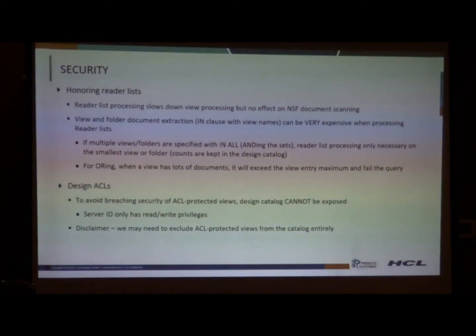Right. And this is why the design catalog cannot be shown, because there are ACL protected design elements, views that have ACLs on them. We have to design catalog them to run queries in case someone does have access. We can't show people. Okay, and this is the trick. We're still looking at this one. I'm being as honest as possible. And we may have to say, okay, in fact, ACL protected views can't be part of this, if we can't solve that robustly and in a way that is rock solid. Because obviously you have those ACLs there for a reason.